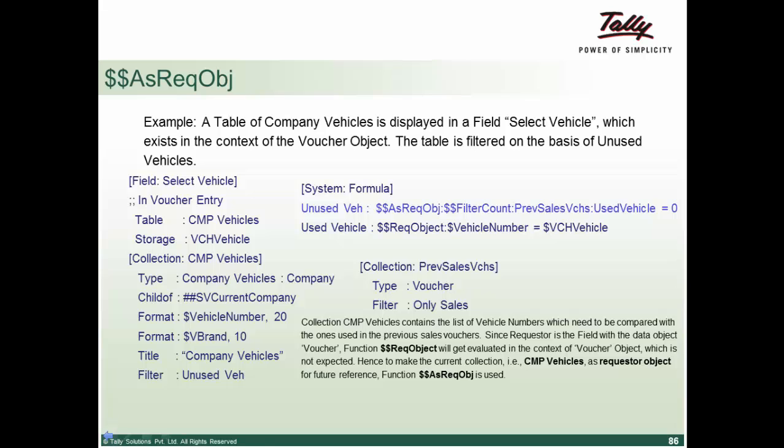The function REQ object gets evaluated in the context of the object voucher because that's my requester voucher object, which is not expected to make the current collection as its requester. So for function, this request object is used because that is the context we want to use further into my current filtration.